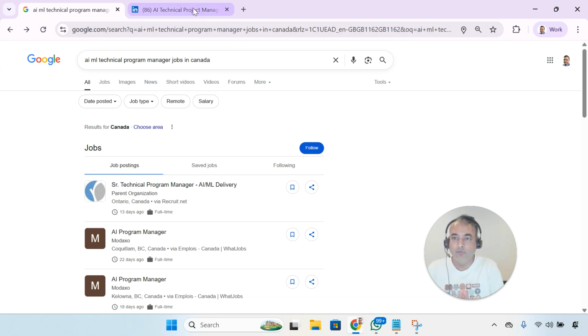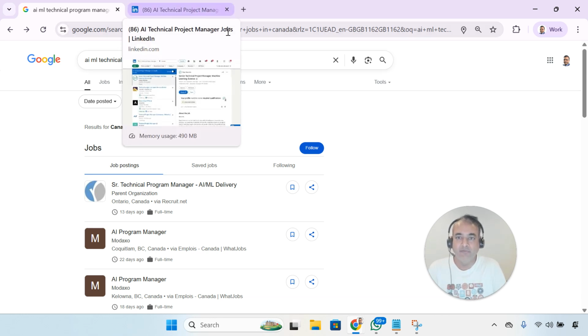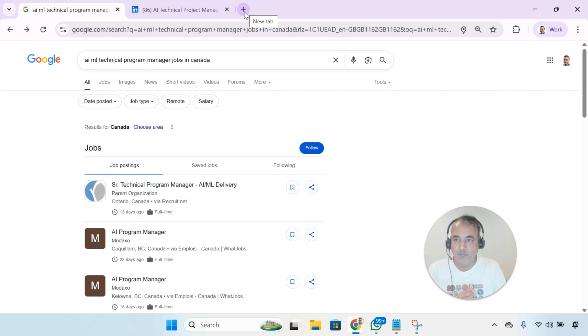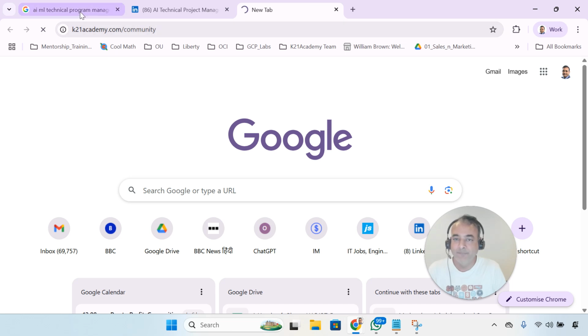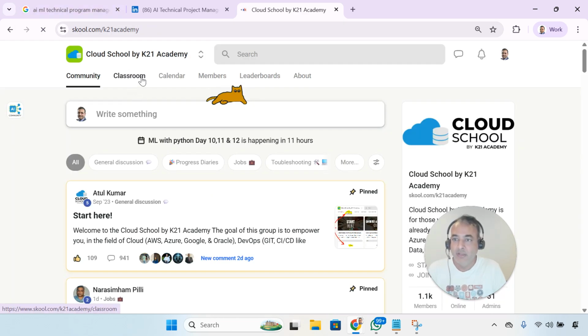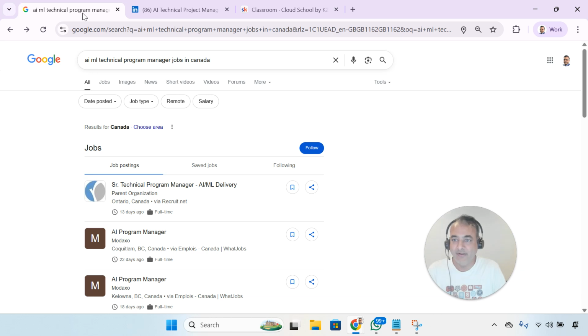So first of all, two ways to approach. Also, I'll give you the link in terms of the portal where to find more details inside our portal, which is k10academy.com/community, which is for paid program members. And if you go into classroom, I'll explain where to find that as well.